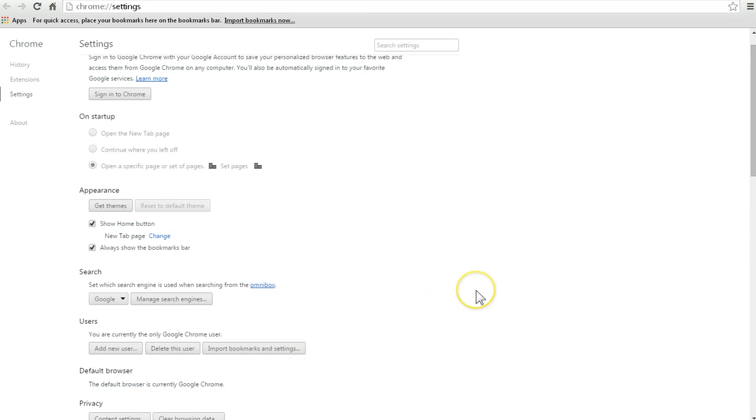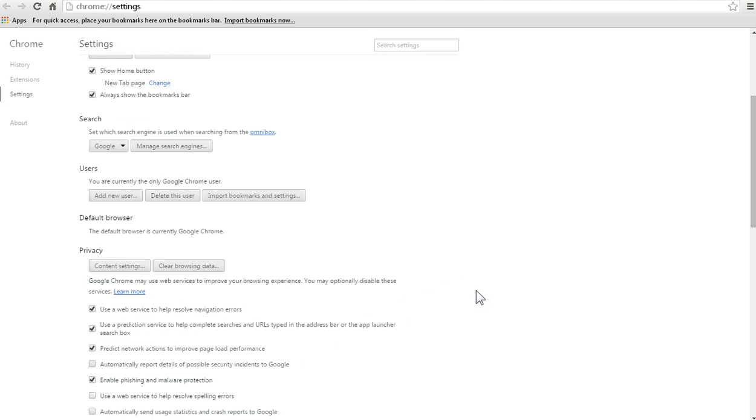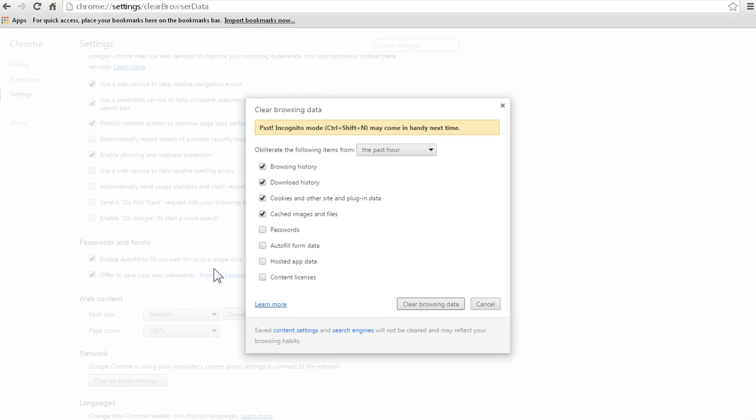From there, we want to go down to the Privacy section and click on Clear Browsing Data. Now here in the Clear Browsing Data menu, what we want to do is first make sure that we clear the correct time range. So here it says, obliterate the following items from. We want to click this drop-down box here and change it to the beginning of time.